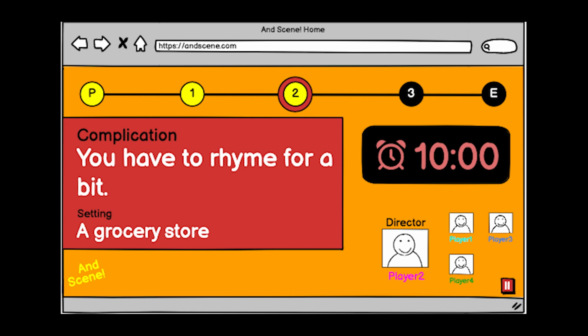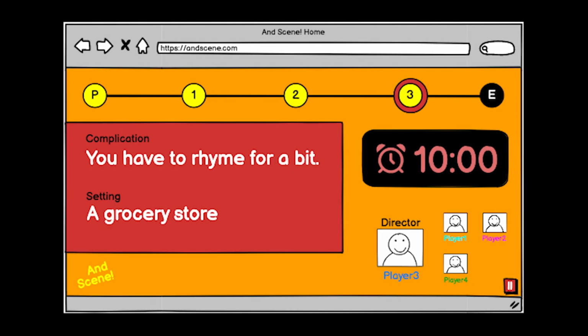A new director has been chosen, and the time is once again 10 minutes. Moving on to 3, once again leaving all of the different stages that have already been completed left yellow, and the stages yet to come are black. The complication has gotten smaller because most likely the player will not need to reference it as much since they are used to it. Once again, a new director has been selected, and there are 10 minutes.